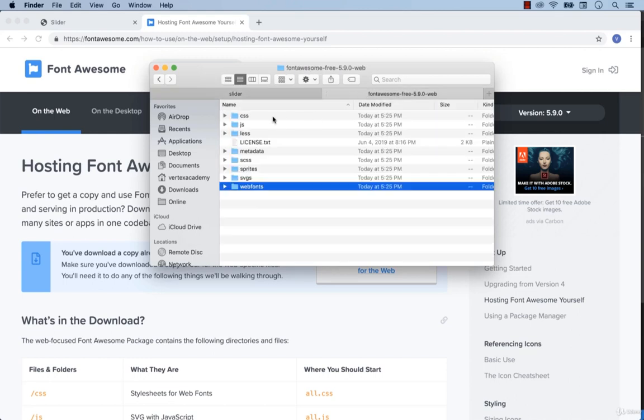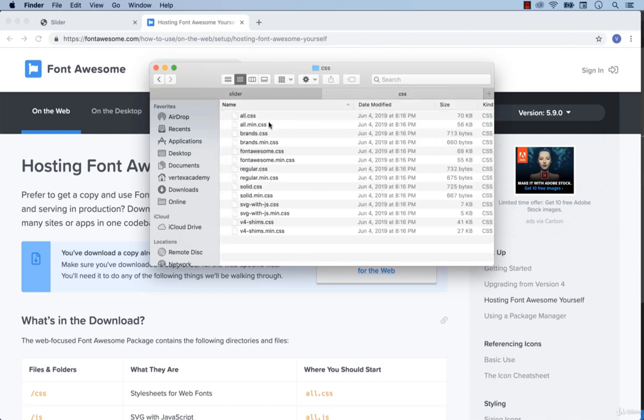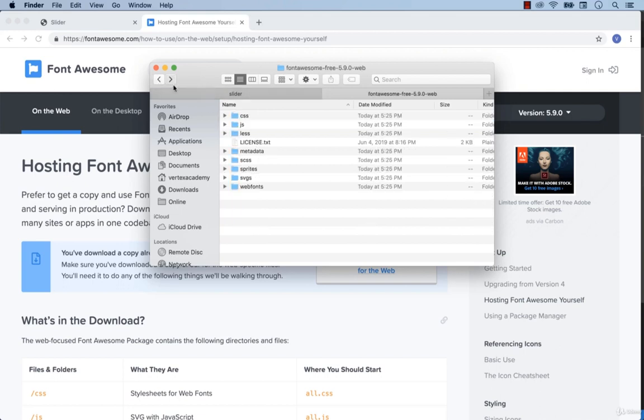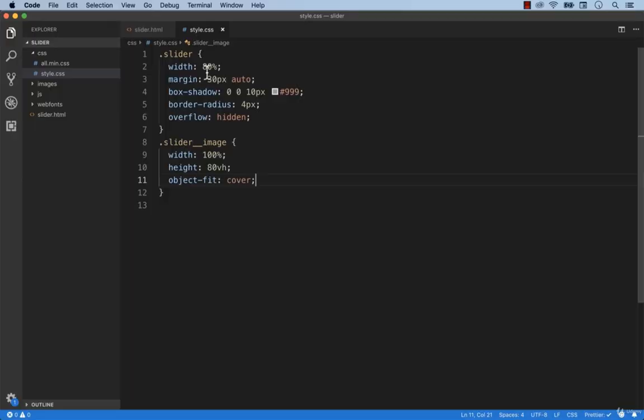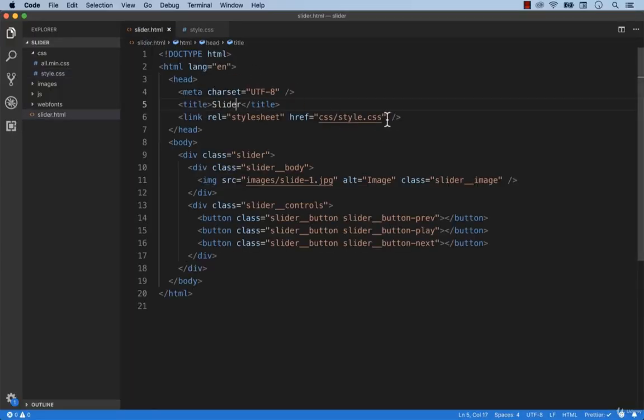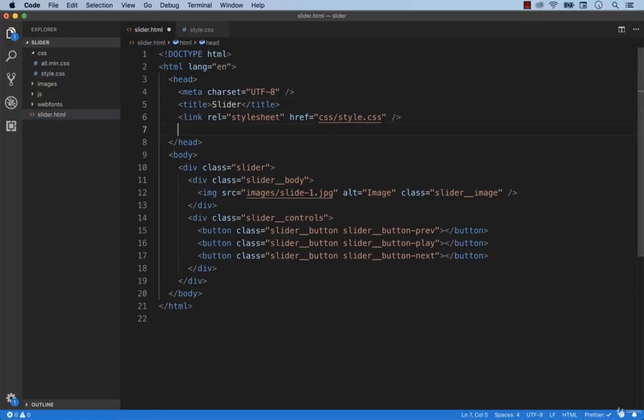Secondly, we go inside the CSS folder and copy the file called all.min.css. Then, in our project, we open the CSS folder and paste it here. Thirdly, we're going to connect the all.min.css file to our HTML file. So go to the slider.html file, and below the line where we connected CSS styles, we link this file.